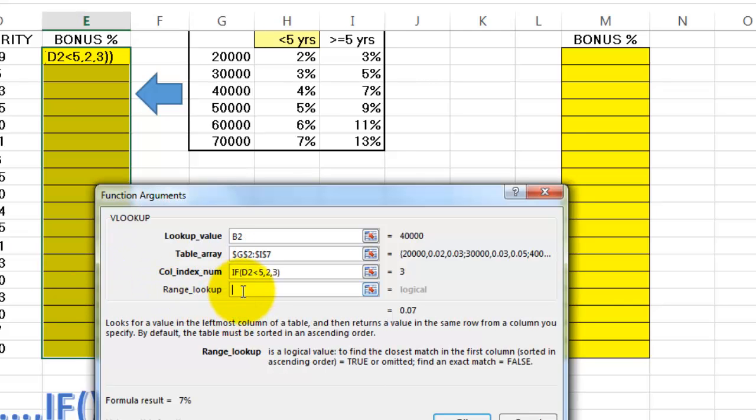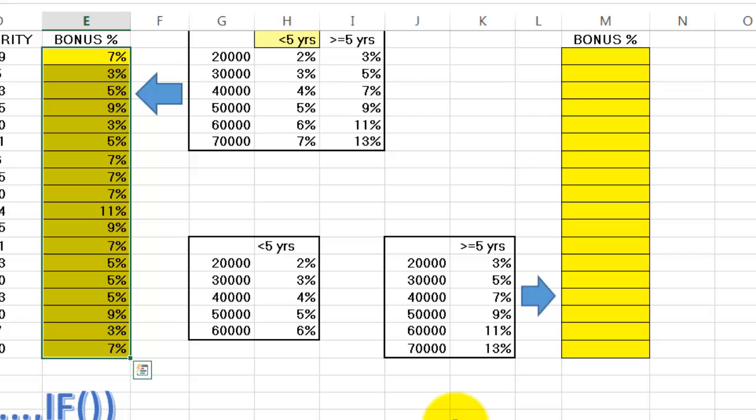I have to go back to VLOOKUP, for I haven't decided on the range lookup yet. In this case it does that by default, TRUE. It looks up the previous value in an ascending order. Control Enter gives me the percentages. If you want money in there, you multiply all these values with the salary and you will find that result.